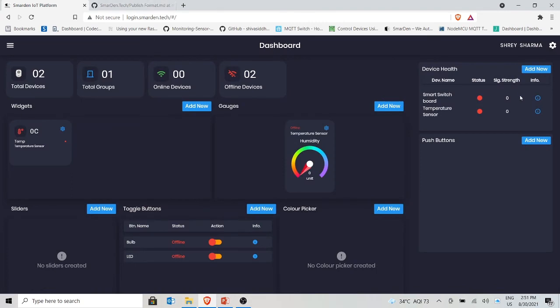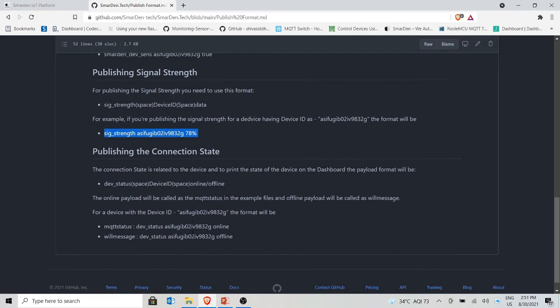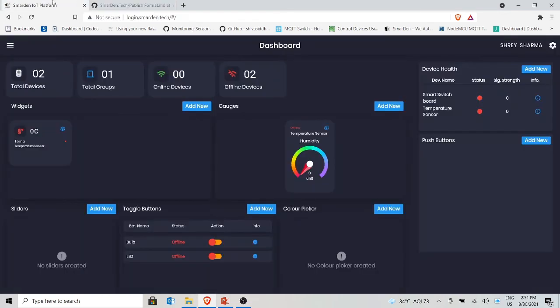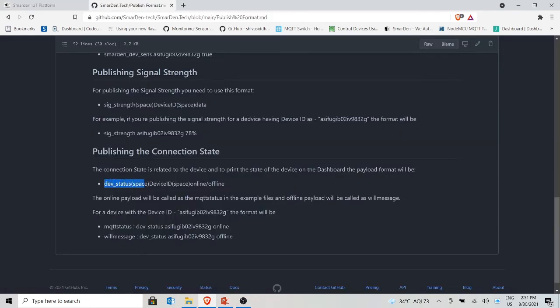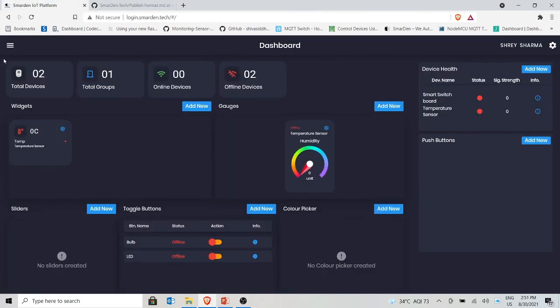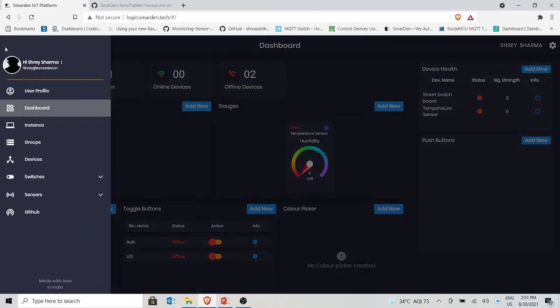Now we have only the connection status left, that is this red dot. It will change to green whenever the device is connected. And how am I going to publish it? dev_status space the same device ID will be written here, space online or offline. By default it is offline, and if the device comes online, it has to publish the data in this format, and it has to publish on this publishing topic, SmarDen.tech response.